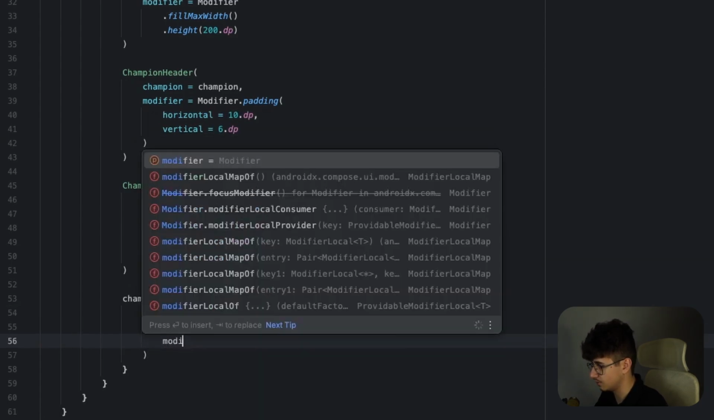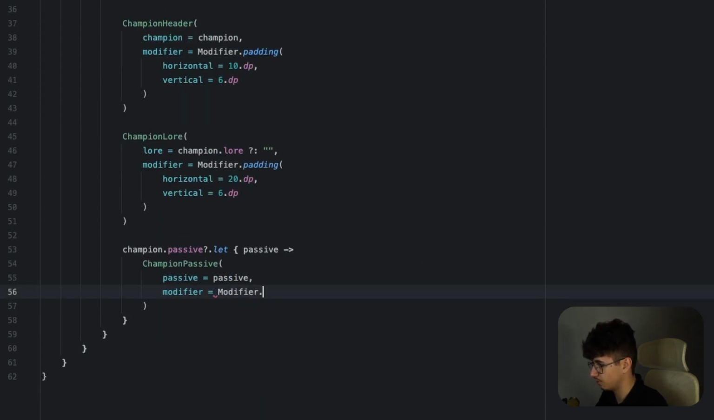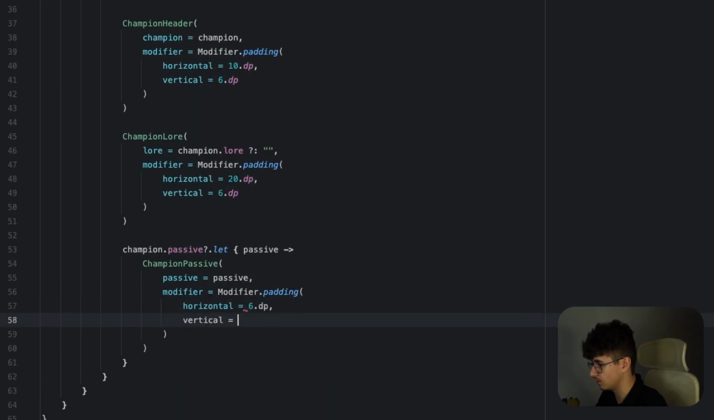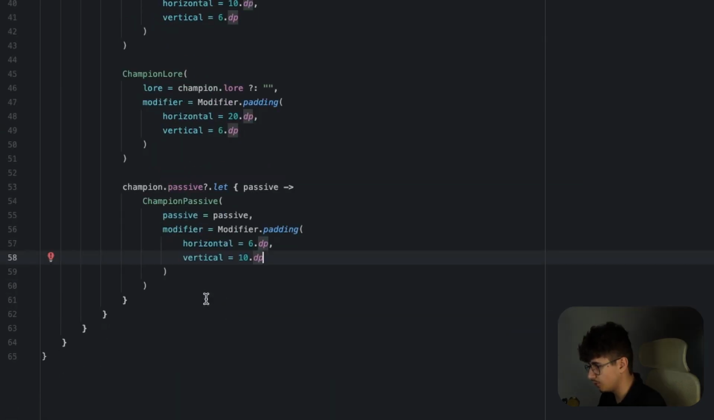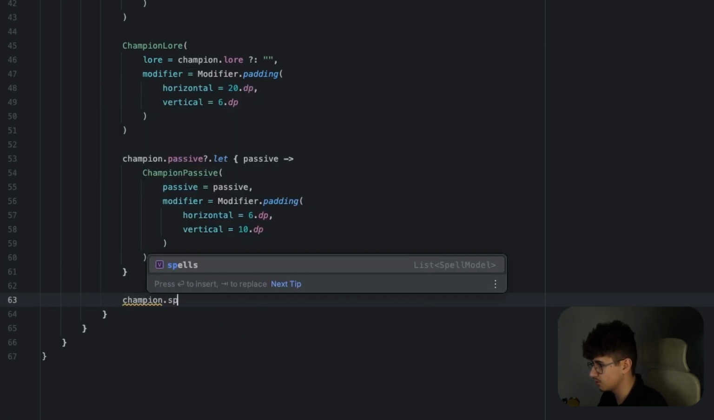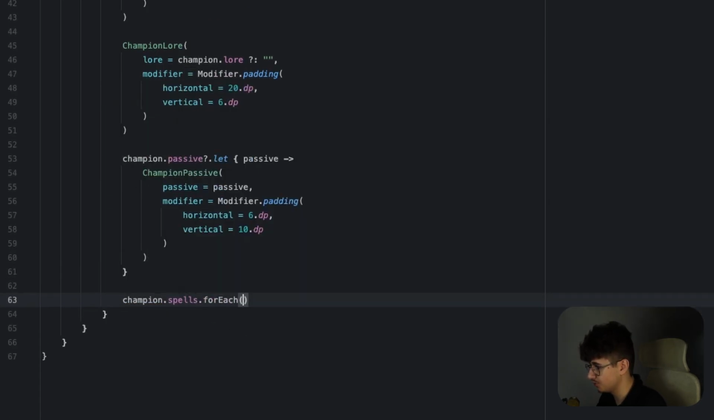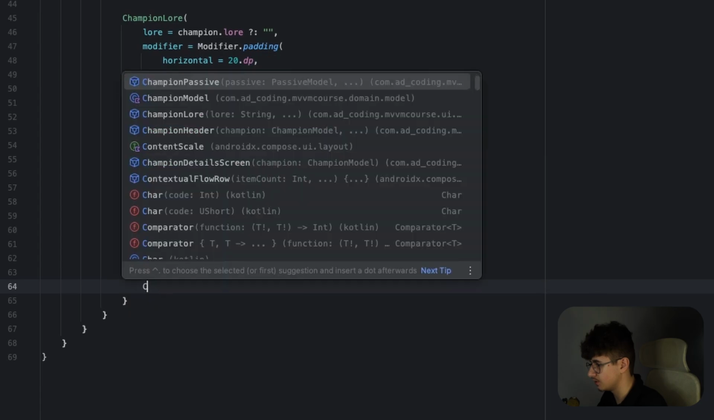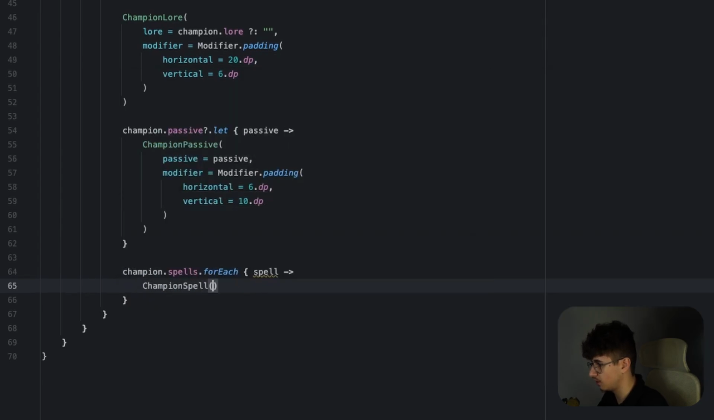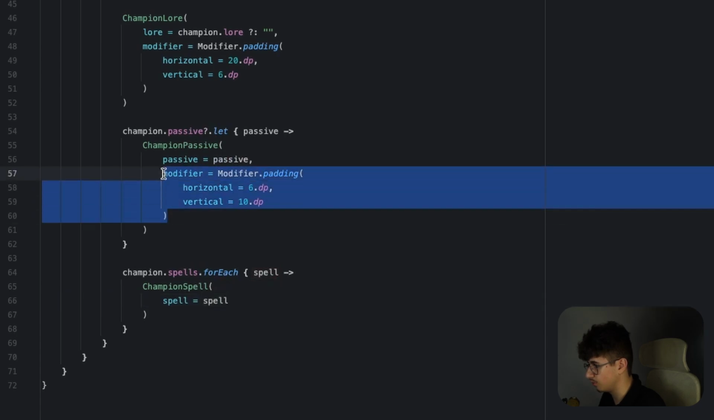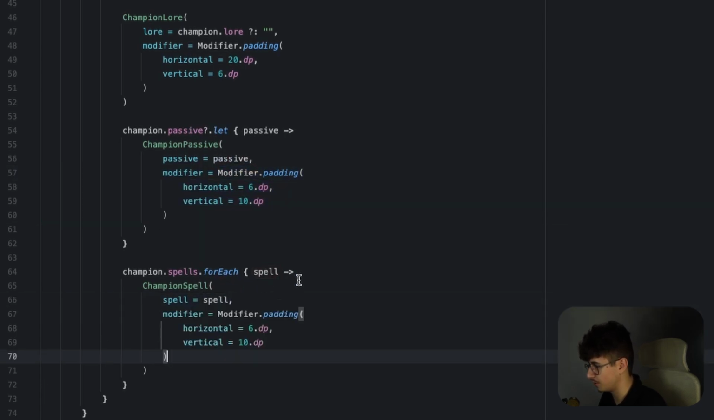Now we need to add some padding. So let's say modifier padding, horizontal 6 dp and vertical of 10 dp. Now we need to display the spells. So let's say champion spells for each, and let's get the spell, and we can simply say champion spell, pass the spell, and the modifier will be the same as here, so paste it here.